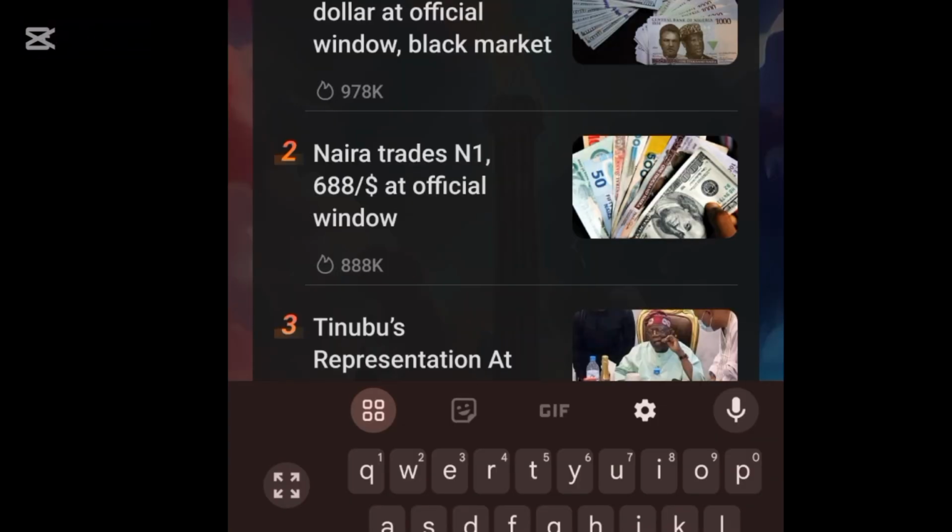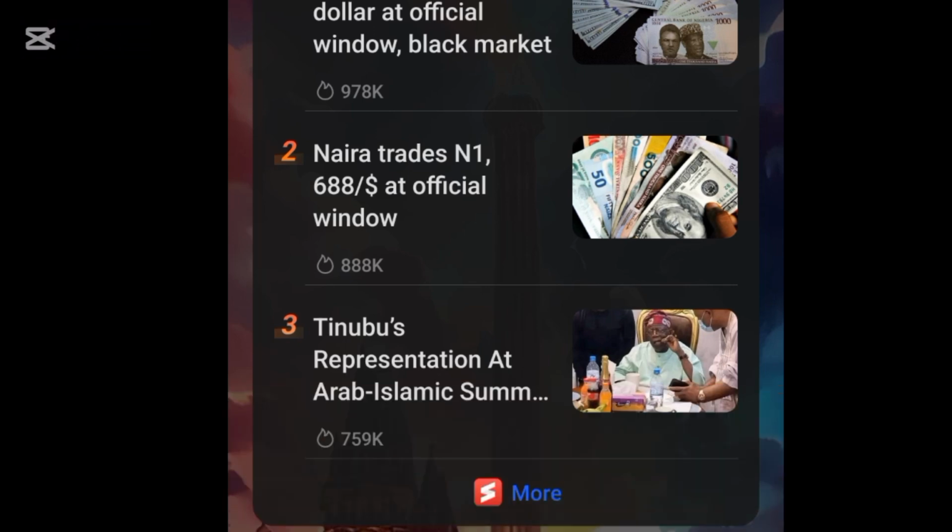So guys, I've told you that if you don't have CapCut, download it on your Play Store or on the Apple Store if you're using an iPhone. It is very, very important to have these tools to ease your edit. We are talking about voiceover, how to do voiceover with your CapCut. So let's go to CapCut.